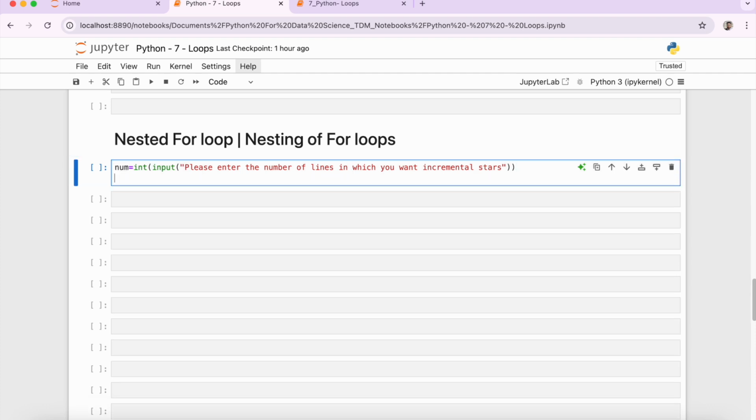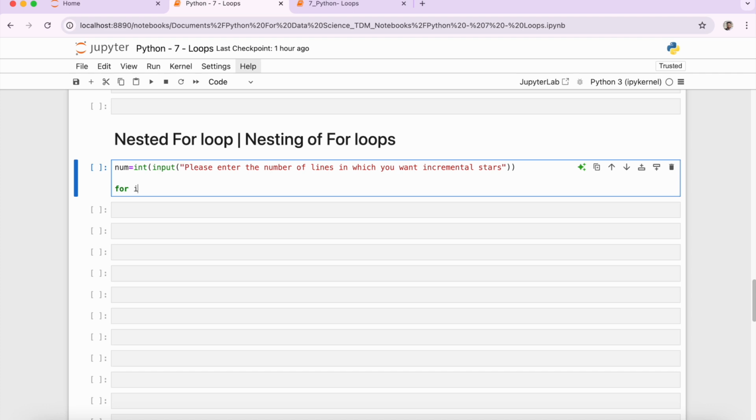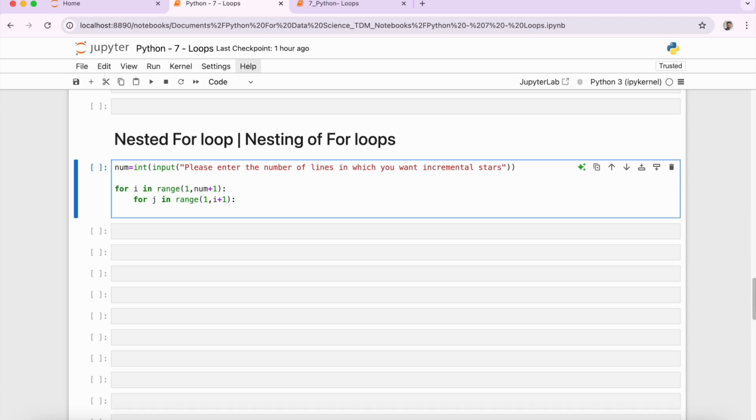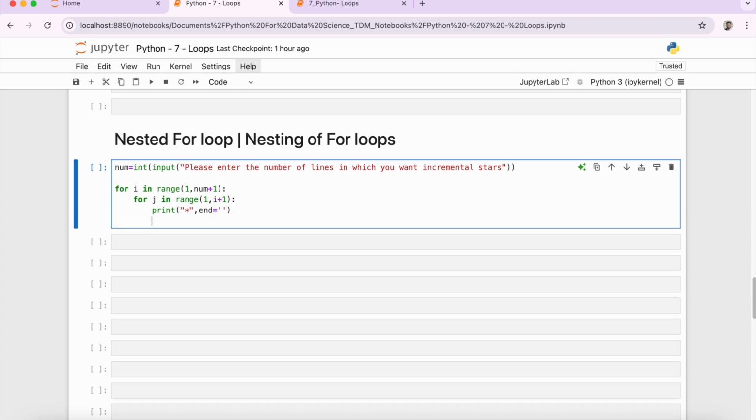Then the next thing that I'm going to do is use a for loop saying for i in range 1 comma num plus 1, and then within this for loop I'm going to put another for loop saying for j in range 1 comma i plus 1, and then I'm going to print the star, then end equal to an empty space, and for the outer for loop I'm going to print a new line. So let's run this program first and then understand what this program is doing.